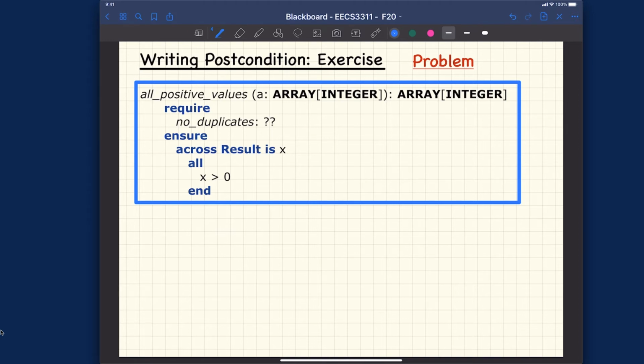What we are doing here is specifying a routine, specifically a query called all positive values. The input is simply an array of integers, and the output return value is simply another array of integers. Of course, an array may or may not be empty; both are possible. The precondition will simply say that there should be no duplicates in the input array. This will be left as an exercise, and I won't discuss the solution. At this point you should really know how to write such predicates yourself.